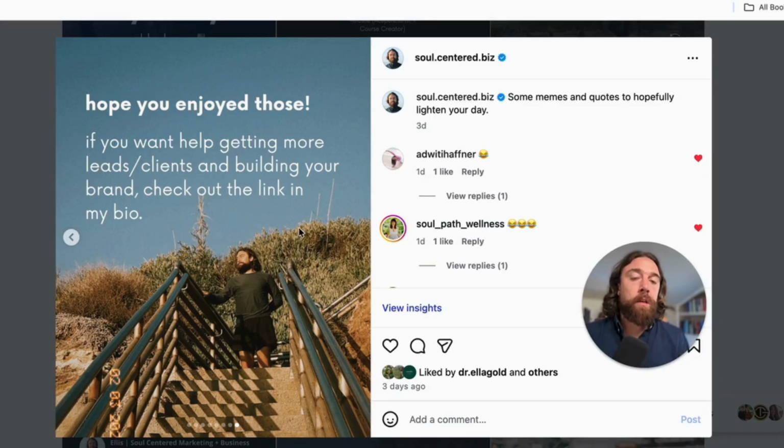Creating meme carousels like this, in my experience, being in the space for a while, is a great way to build engagement and increase a sense of authenticity and humor when it comes to your personal brand. So I definitely would suggest considering having memes as part of your content strategy if you're looking to build your followers, but also leads, honestly.